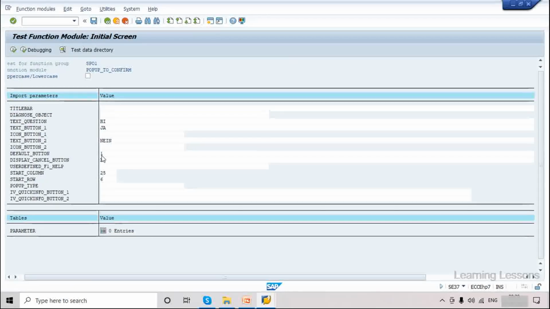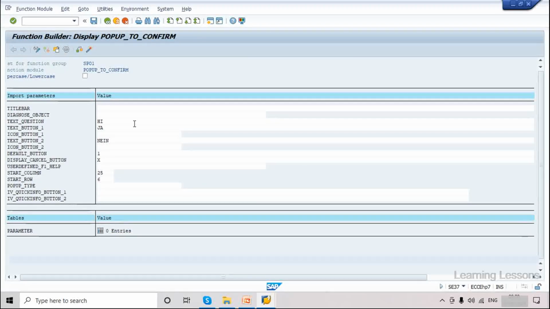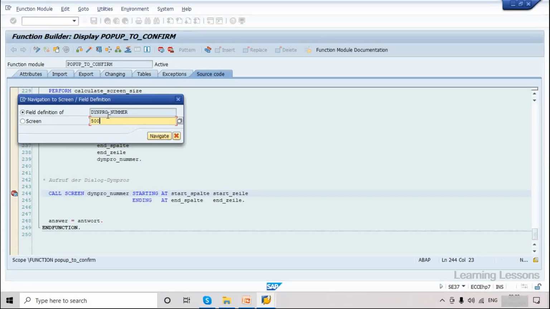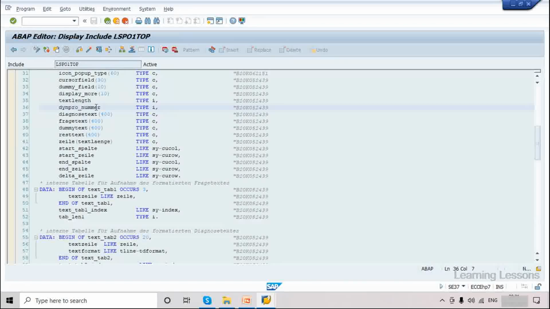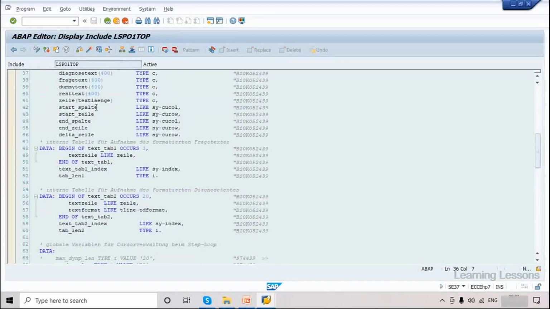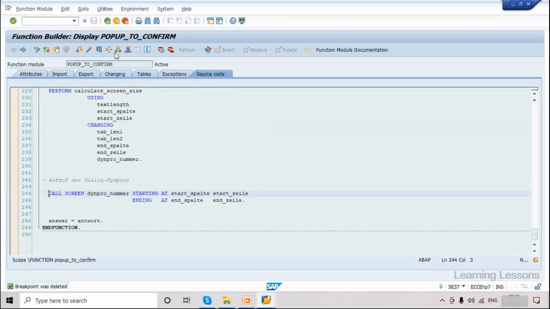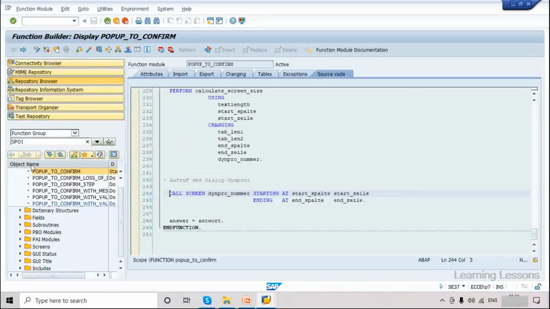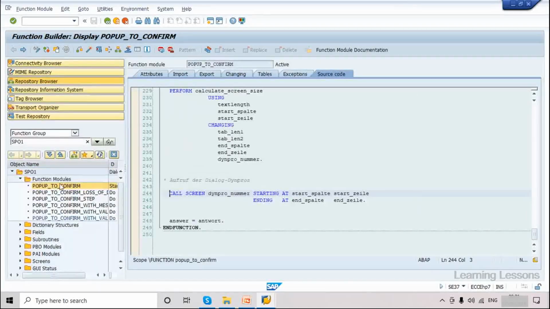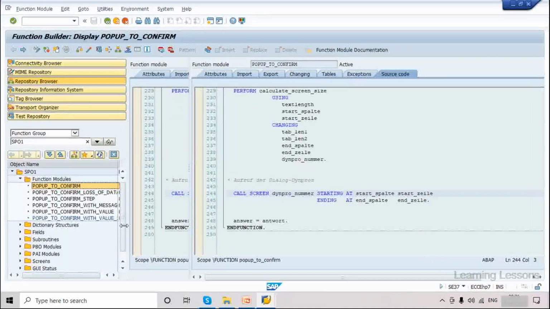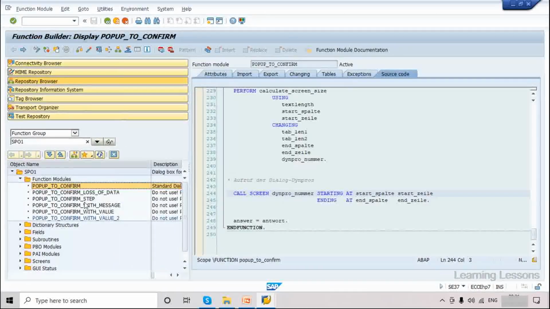Now see, I'm going to the code. Let's see, I'm just double clicking this. What is the screen number? 500. Okay, one second. Just click on this object list. It will show the function group, because the function module is part of this function group. There are many function modules: pop up to confirm, pop up to confirm with step, pop up to confirm with message. Okay, there are different function modules. You can try those, how it works.